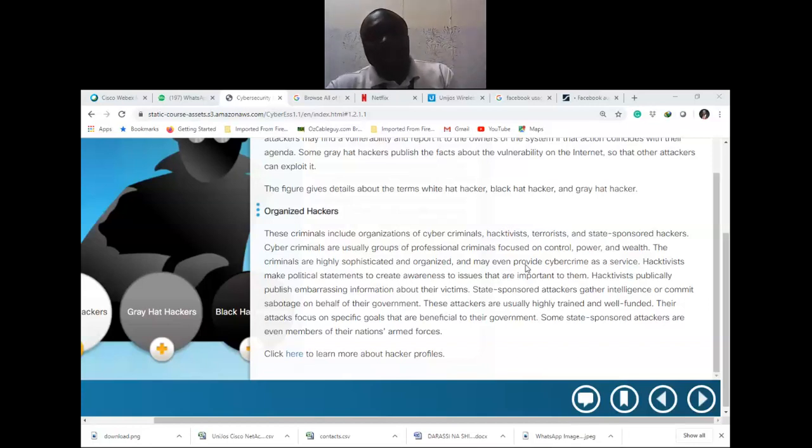Hacktivists make political statements to create awareness to the issues that are important to them. All right. So most political aspirants make use of these particular people. So they publicly publish embarrassing information about criminals. I am sure if you remember during the last election of the United States, there was a particular case that has been going on for a very long time, and it falls within this particular group of people. So state-sponsored hackers gather intelligence or commit sabotage on behalf of their government.